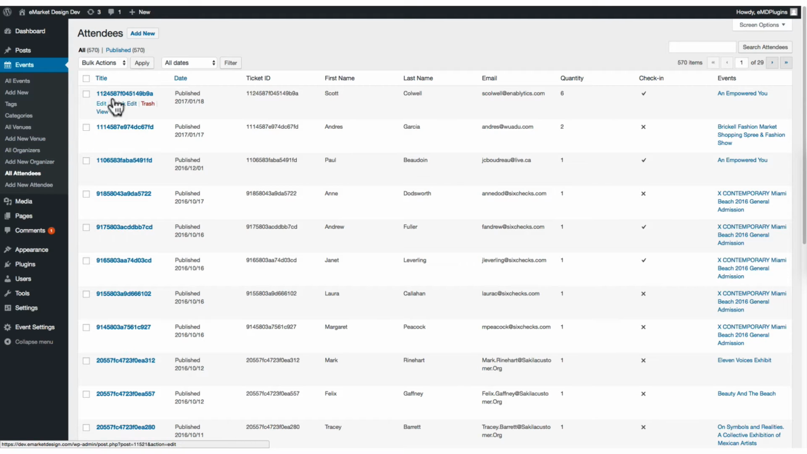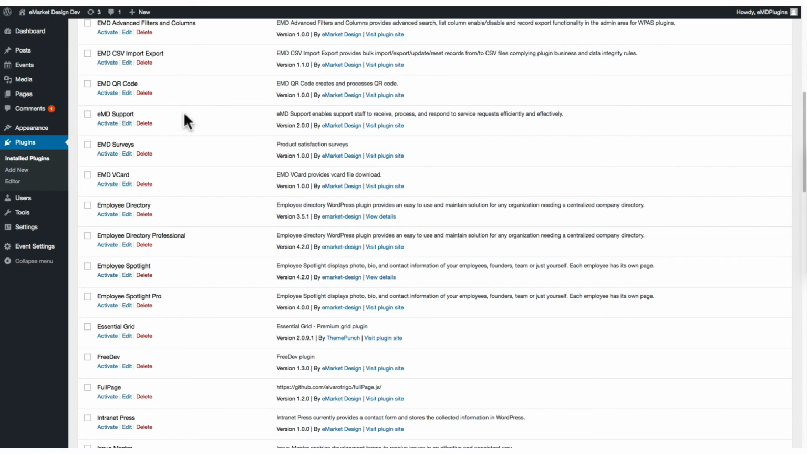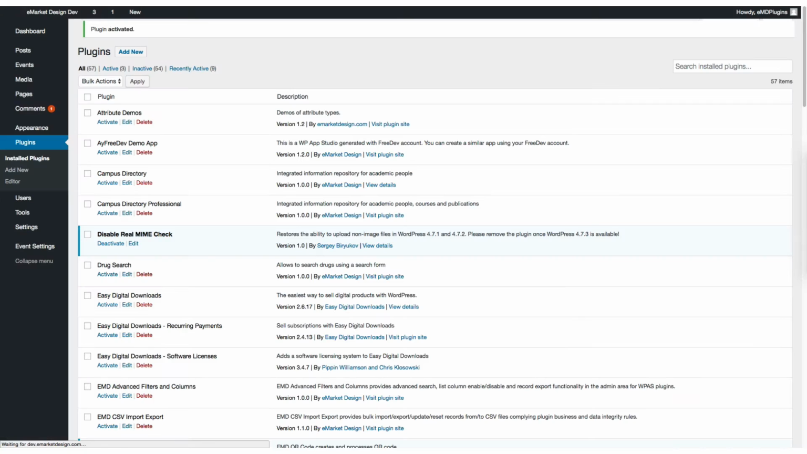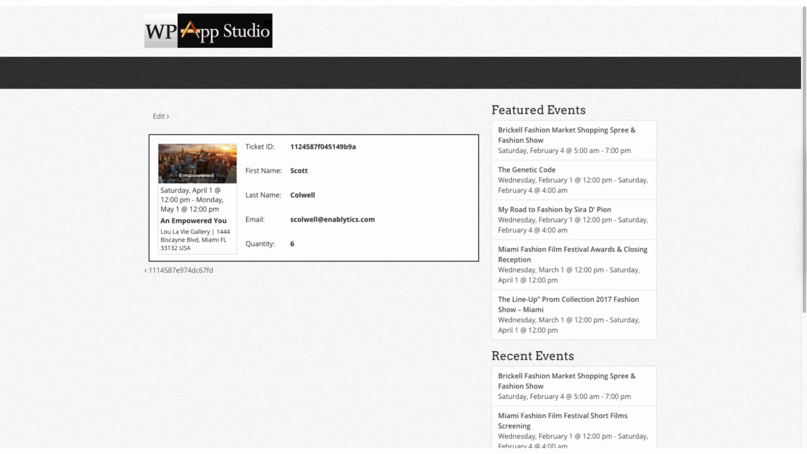First, let's go and click on All Attendees and click one of the tickets and see it on the front end. As you can see on the default view, there is no QR code displayed on the ticket. Let's activate the QR Code Extension and then refresh the page for the ticket, and then the QR code will be displayed.